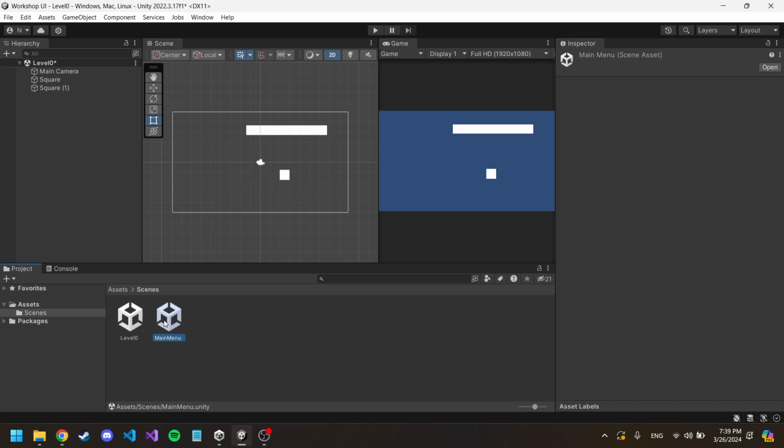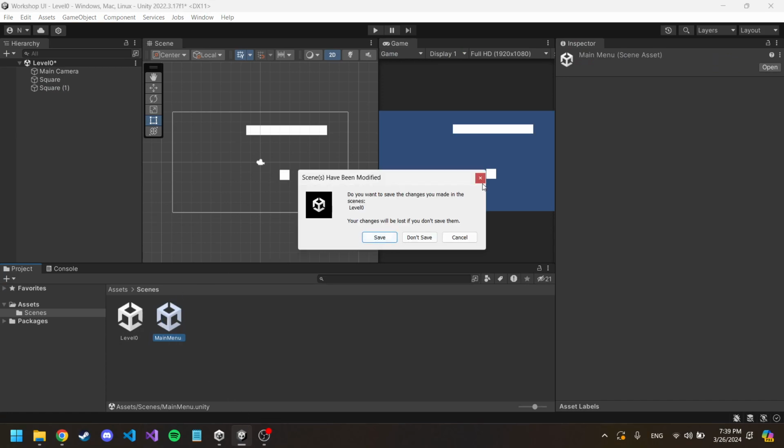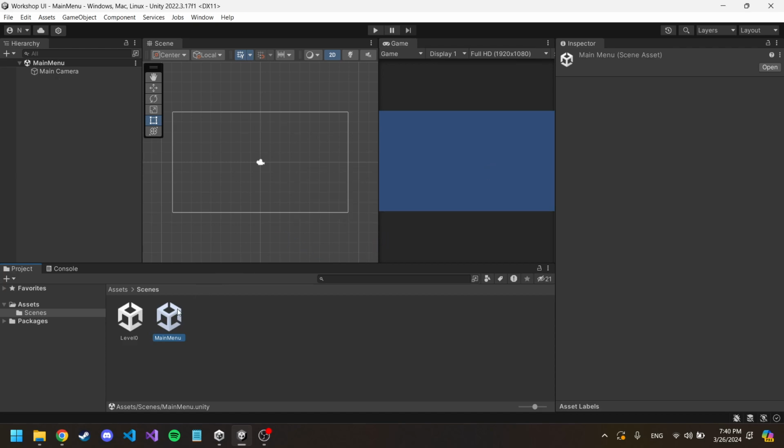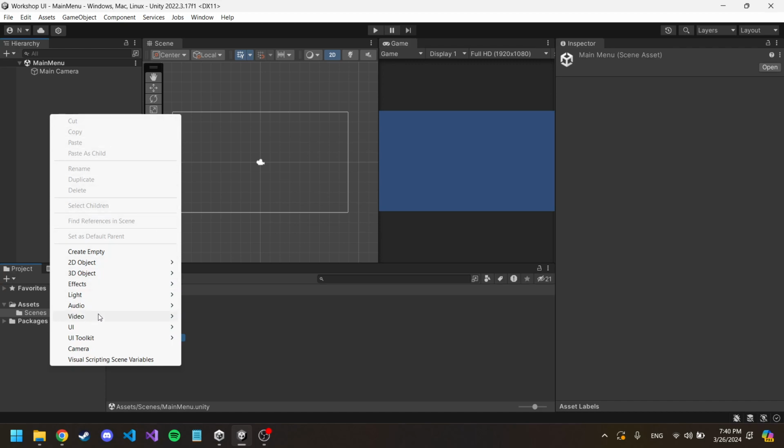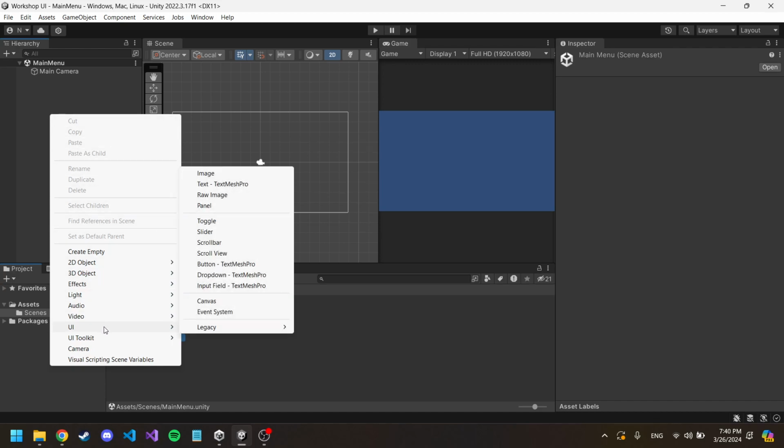Yeah, let's just save the level 0 scene first, and then we can get into the other empty main menu scene. So yeah, we can just start by creating a new UI element. When you right click, you're gonna see around the bottom a UI option. I would like you to create an image. It should be at the top. I guess you can all see it.